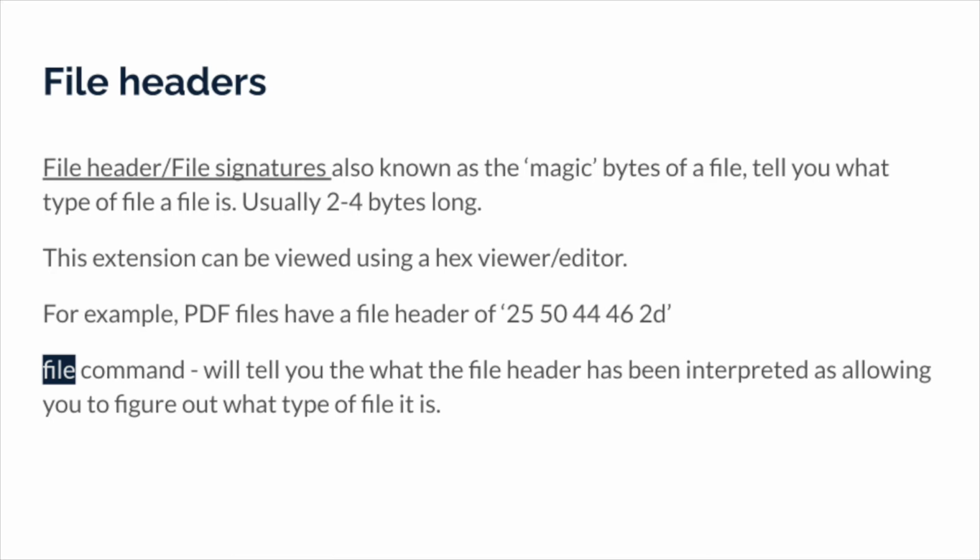So there's something called file headers, which determine the type of a file, and not actually the extension. So let's talk a little bit more about the file header. File headers or file signatures, also known as the magic bytes of a file, tell you what type of file it is. And these file headers are usually 2 to 4 bytes long. They can be viewed using a hex viewer or hex editor, which we're going to get to in a little while. Just as an example, PDF files have a file header of 25 50 44 46 2D in hexadecimal value. So if you're examining a PDF file in a hex editor, you'll see that header at the beginning.